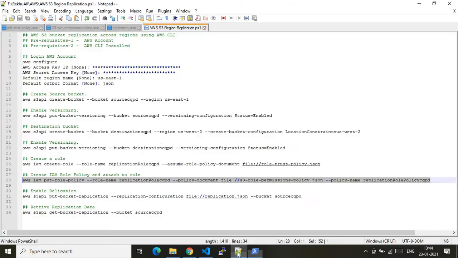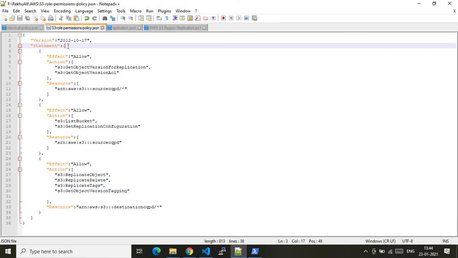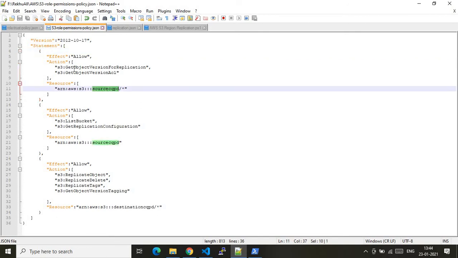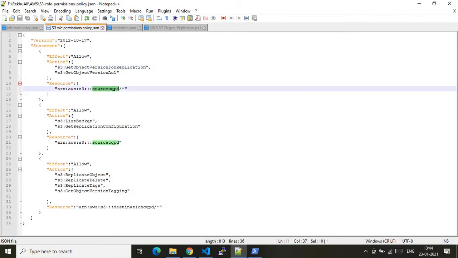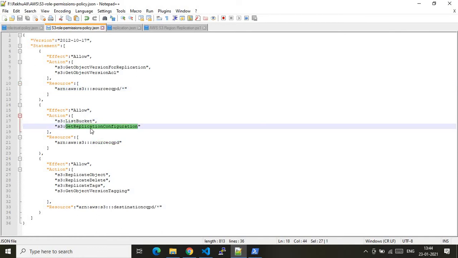Before I go to the next command, let me quickly show you how that policy looks. Again this is a JSON file. It contains the version, and inside it a statement array. We are allowing the required actions on certain buckets. First, on the source bucket, we are allowing get object version for replication and get object version ACL. Similarly, we have allowed two more actions, list bucket and get replication configuration. So these are the four operations being given to our source bucket.